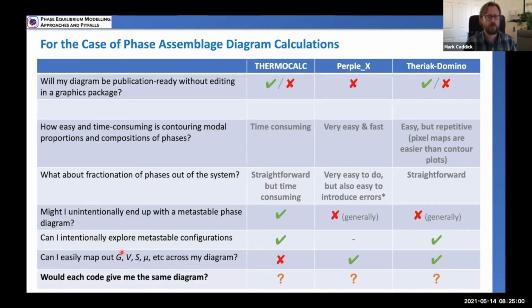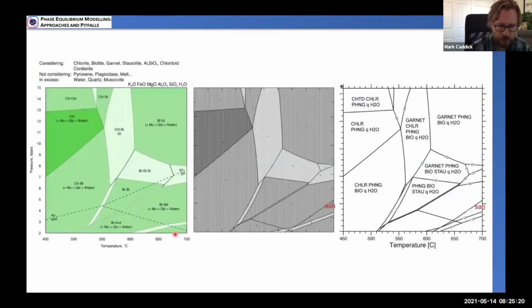This is something we've talked about a few times this week, and it does matter because we want to know that the quality of our result doesn't depend upon the program that we use. If the quality of the result depends on the program that we use, then of course we should all use the one that gives the best result. You've seen these two diagrams, the left and the right diagram this week. This was calculated in Thermocalc by me during my PhD. This was calculated in Perplex for the same rock. This was calculated in Theriak-Domino. I don't know by who, for the same rock.